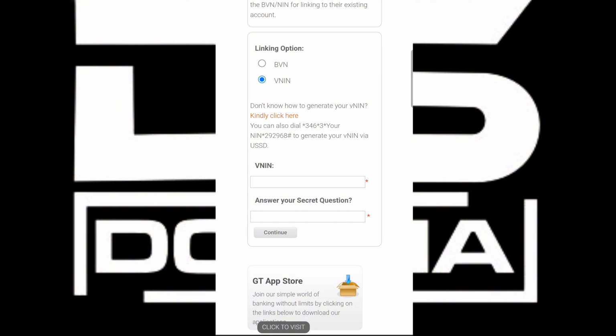Then you can dial this on your phone, or you can use your NIMC mobile app to generate it. If you are dialing this on your phone, you are going to dial *346*3*, your NIN number and the enterprise code. The enterprise code is 292968.